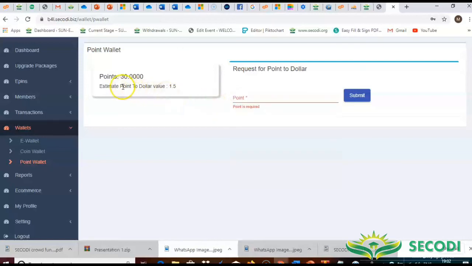Like here, you can see the estimated point to dollar value. So this 30 points is equivalent to $1.5. When you put in this 30 points, that is what you'll be generating, $1.5. When you are done, you click on submit.